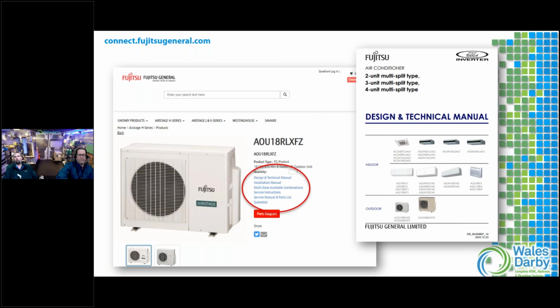Now, yes, we have multiple models out there, and there are a lot of design and technicals, but if you're a multi-zone guy, this manual, from this link here, covers three of our multi-zone systems: the 18, the dual zone, the 24, 3-zone, and our 36 standard. So we have 3 different systems here in the multi-zone layout, and a lot of information in this book.